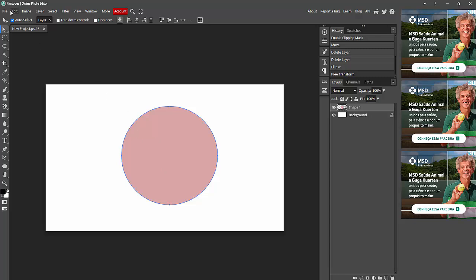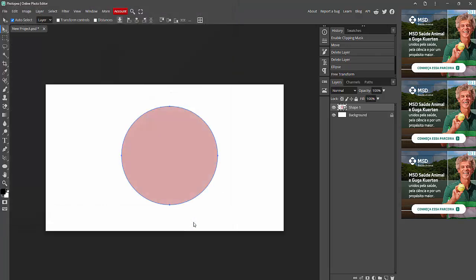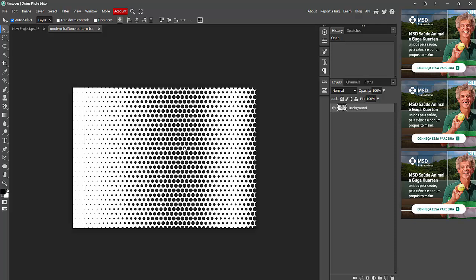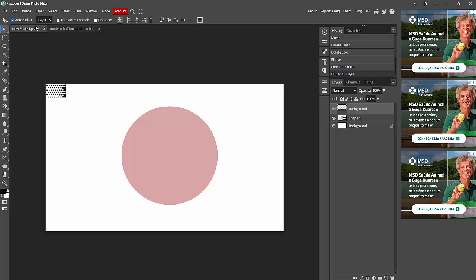Now we go to the file menu option, then click. Now click the open option. Now select from open the texture background. Now we move it into the new project in the layer.